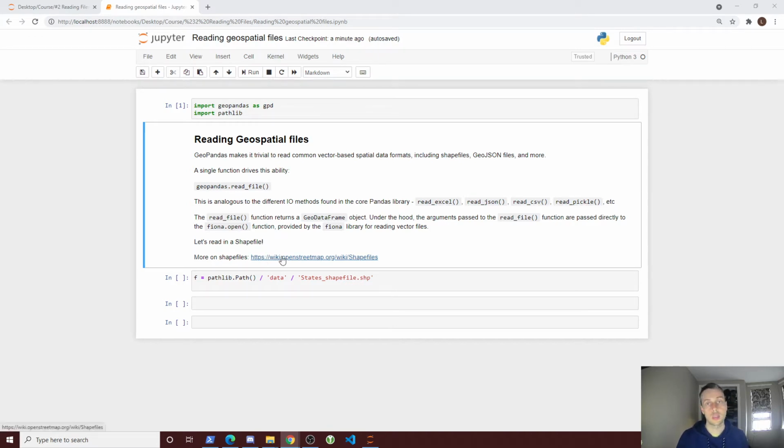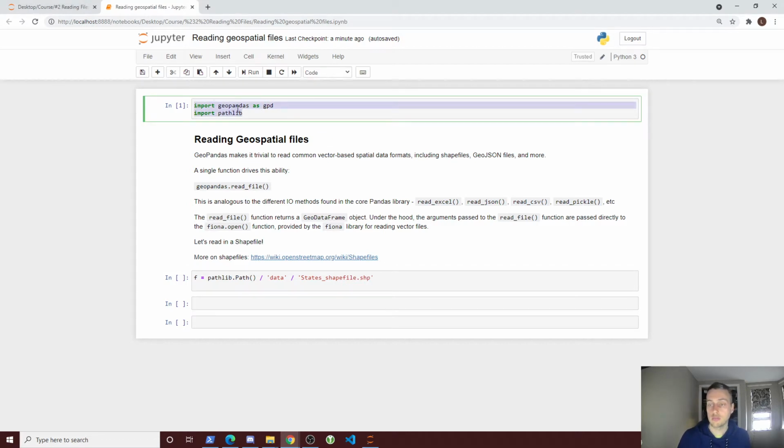We mentioned some in the last lecture. We've got shapefiles, we've got GeoJSON objects, GeoJSON files, and we have other types as well, like OpenStreetMap files. So I have a Jupyter notebook open, as I said, and we're importing two libraries here: GeoPandas, which we're going to use, and Pathlib, which actually is part of the Python standard library. We'll come back to that in a second.